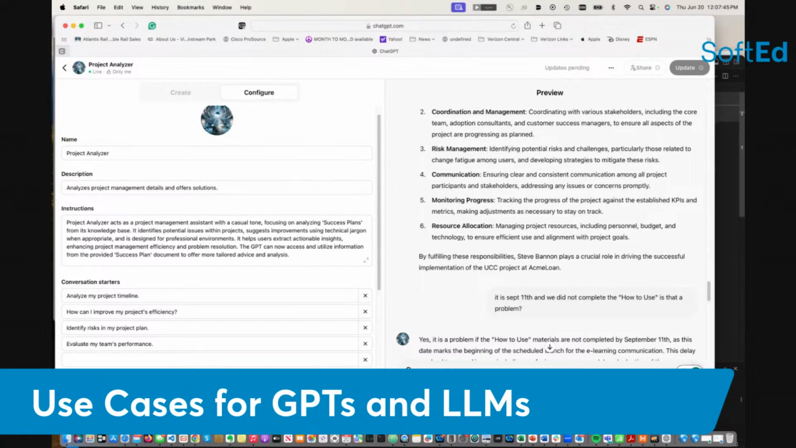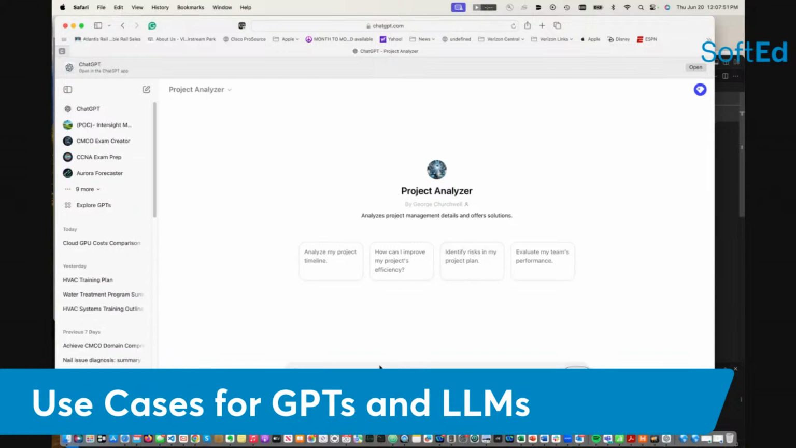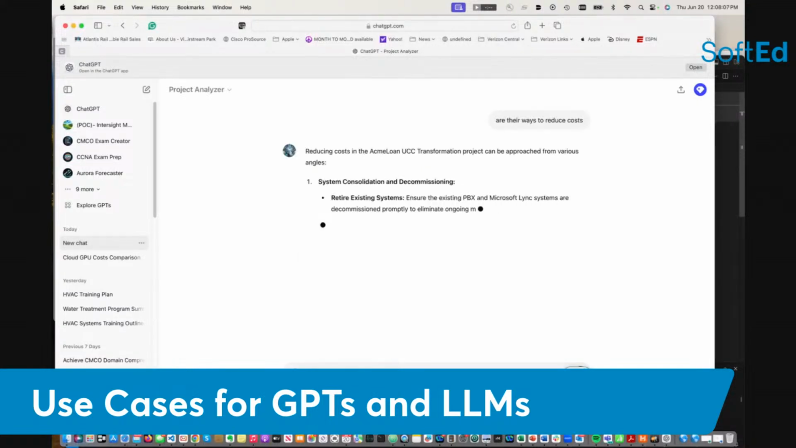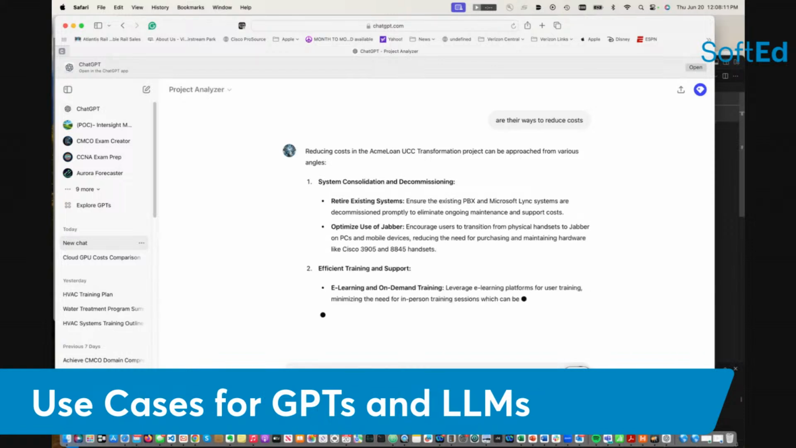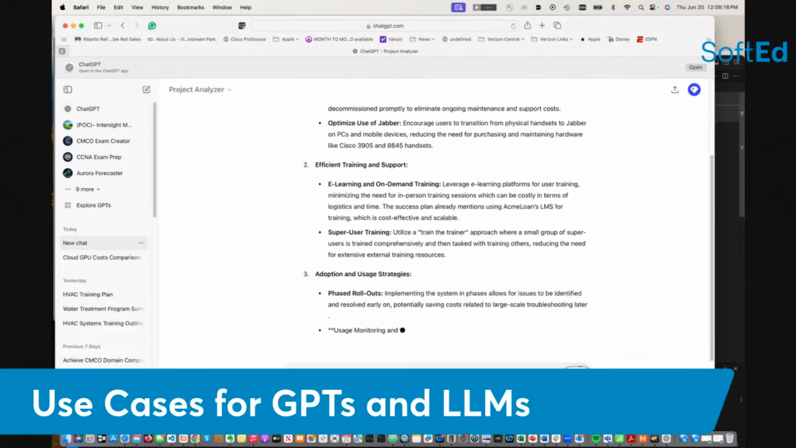So, let's see how. Okay, I'm pulling the full GPT up. This is what it looks like to another person, what David should see. Are there ways to reduce costs? So, this is just an arbitrary question to the system. And it's coming up with some ideas on how to reduce costs.